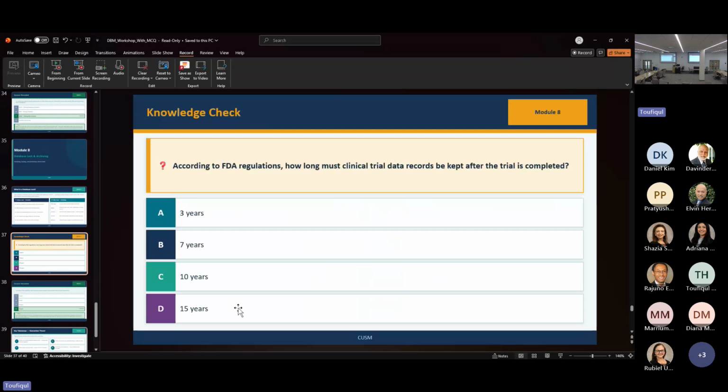Then we have our last knowledge check. According to FDA regulation, how long must clinical trial data records be kept after the trial is completed? We just talked about it at the beginning of the last slide. As everyone is saying, number D. Number D is 15 years as per the FDA regulation.